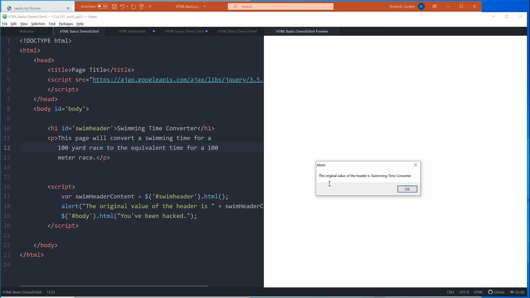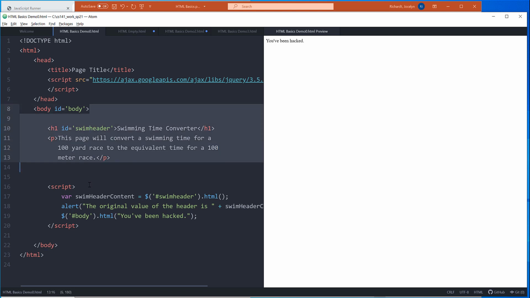And you can see we did have the swimming time converter from our line 17 and 18. But then when line 19 runs, it took everything in the body and changed it just to the string, "You've been hacked." So here we have everything from the body got replaced with just "You've been hacked."